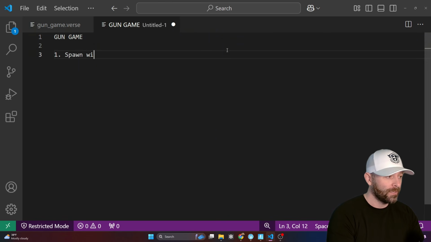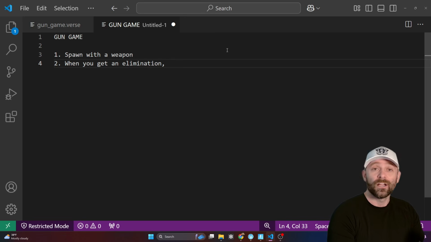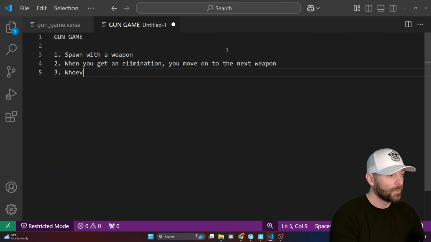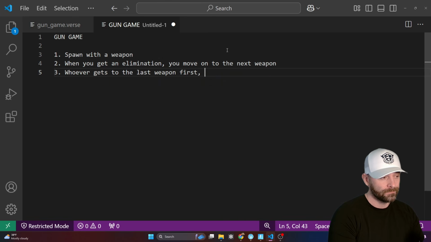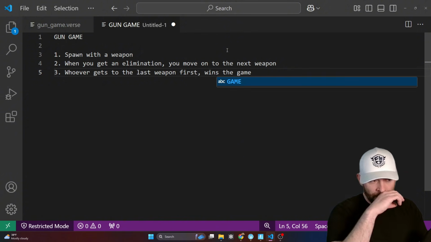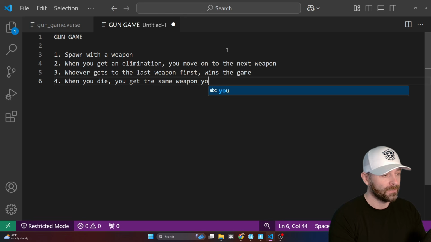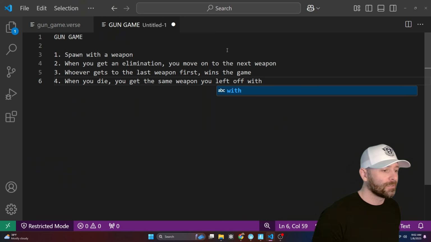You spawn with a weapon. When you get an elimination, you move on to the next weapon. Whoever gets to the last weapon first, that's kind of funny, last weapon first, wins the game. And then probably some more things, like when you die, you get the same weapon you left off with, right? We don't want to just start from the beginning. We want to keep track of the weapon that you're currently at.